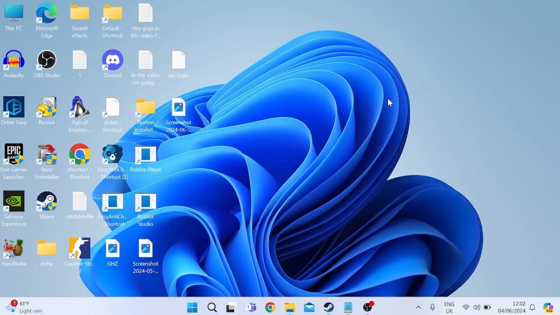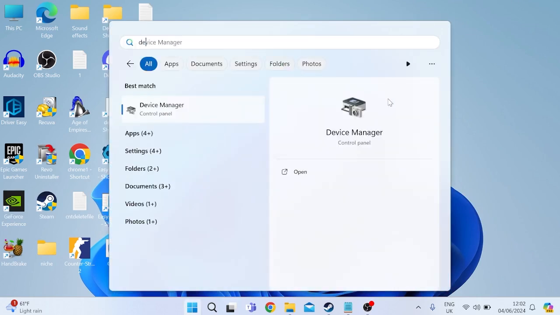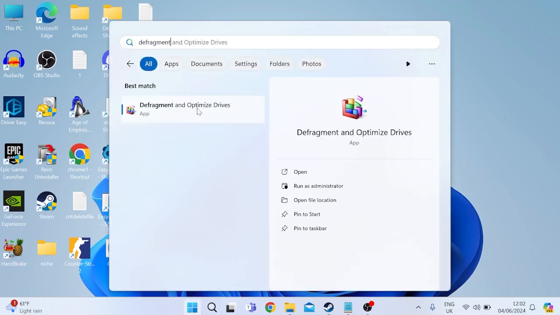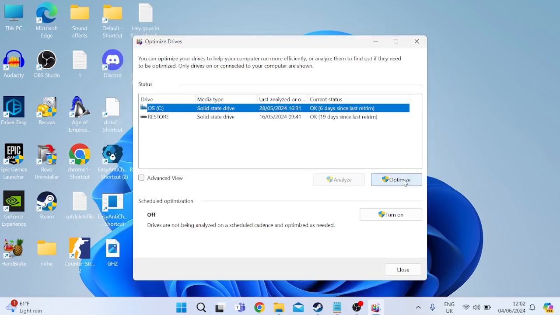Head out of this window, and we're then going to come to our start menu and search for defragment, and click on defragment and optimize drives, and then we're just going to press this optimize button down here. That should only take a couple seconds to complete, and then we can close out of this window.